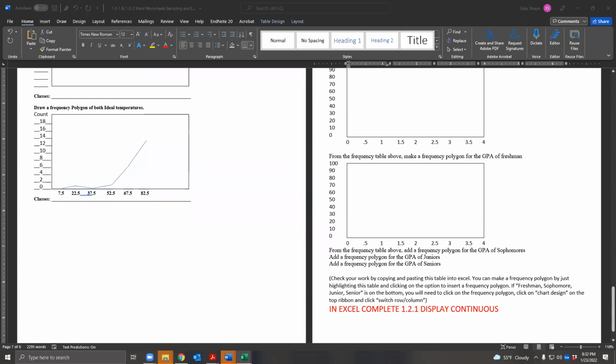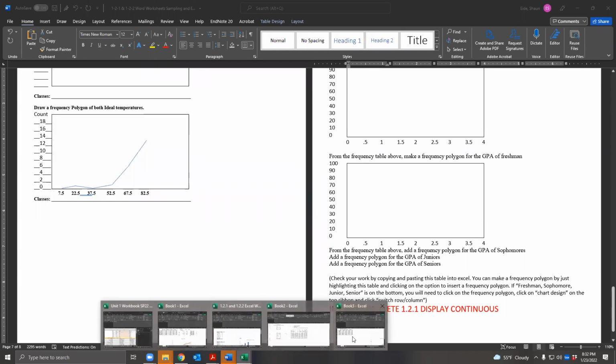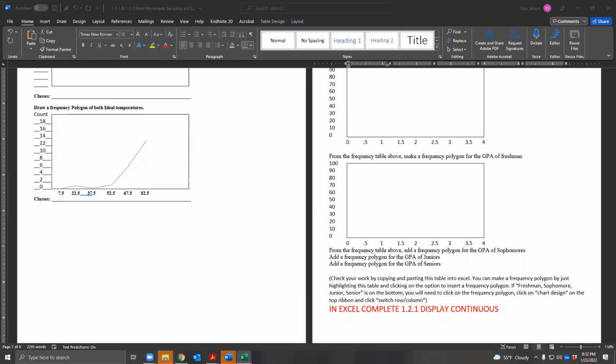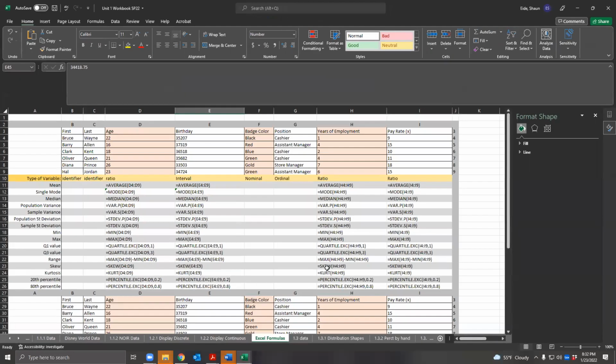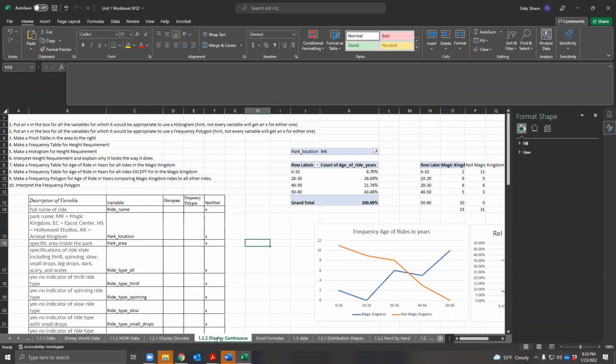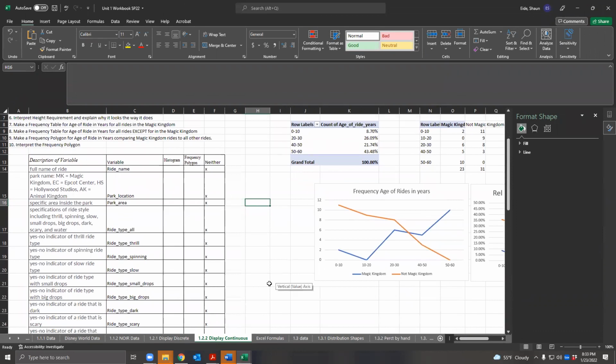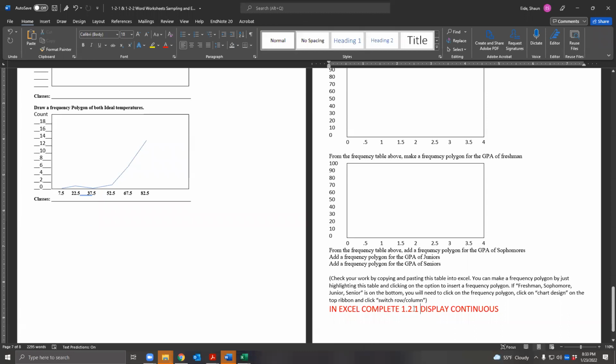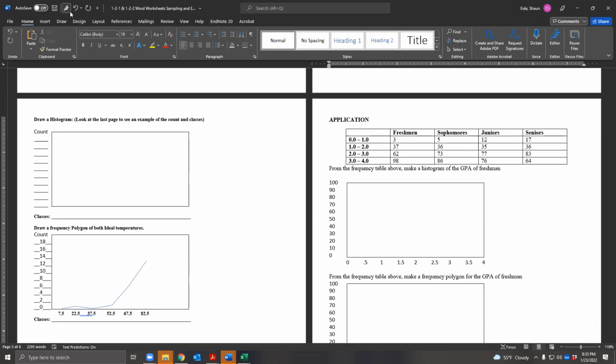And then when you get to Excel, which there's a different video that goes over this, but when you get to your Unit 1 workbook, you can do 1.2.1, which there's a video that goes over this. I think you should have already watched that. And then the 1.2.2 display continuous is the one that you're going to do, and there's a whole separate video just over that. So yeah, I'm going to change this. And there we go.